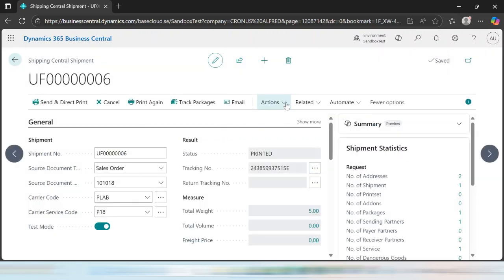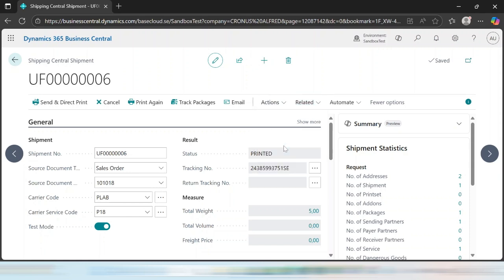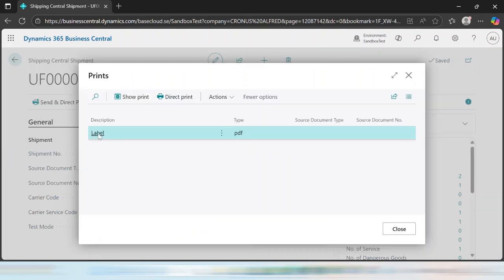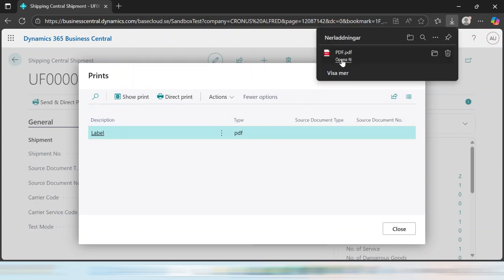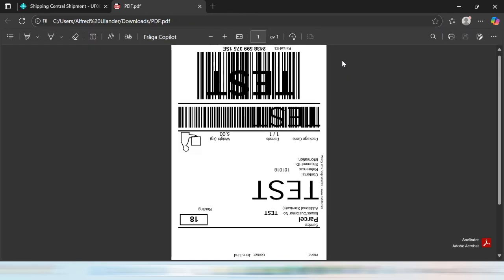Now, click More Options, Related, and then Prints. Here, you can see our label. Select it, and then click Show Print. Then simply open the downloaded file. And there you have your print, and your first order with Shipping Central is done.